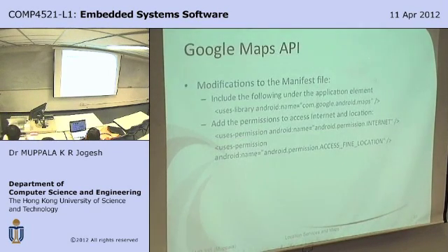Okay. Now, in addition, if you are going to make use of Google Maps API, you have to modify the manifest file by including this particular thing in the manifest file, essentially specifying that you are making use of this library, and also you need to specify the permissions to the user, saying I'm going to make use of the internet, because obviously Google Maps requires access to the internet in order to fetch the maps information and access location.